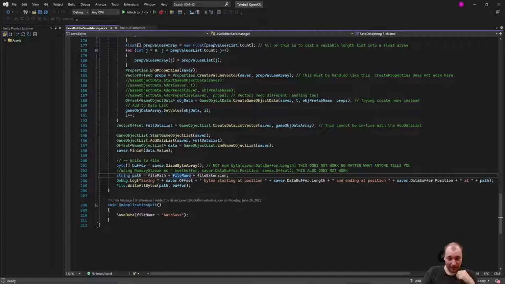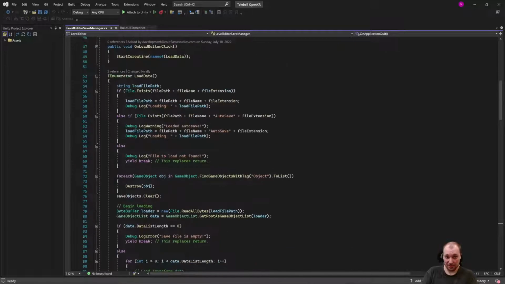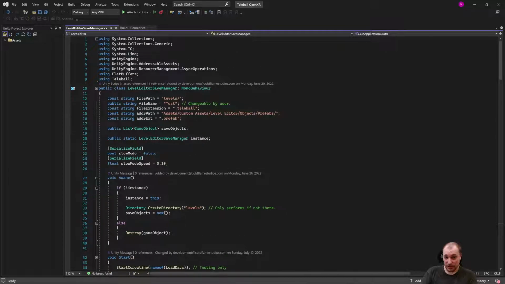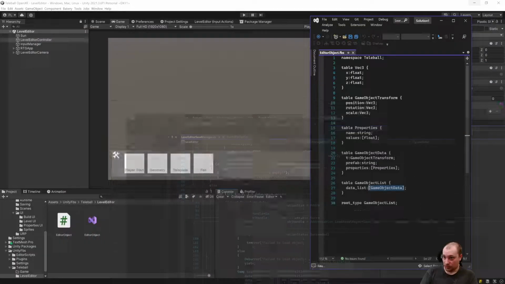We assemble our path depending on if we're auto-saving or not. We debug, and then we write. And we do that on application quit, or when the player presses that button. Is that complicated enough yet? No? Well, let's see how it works.